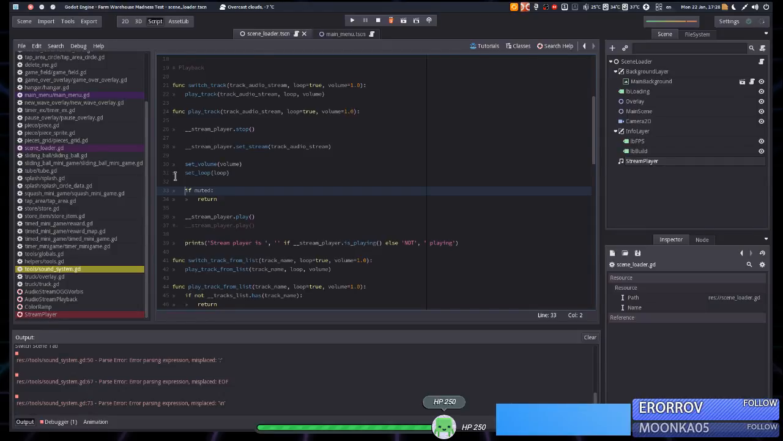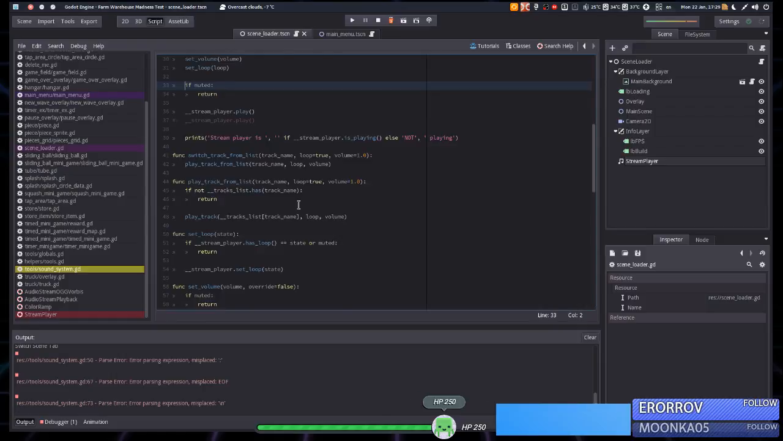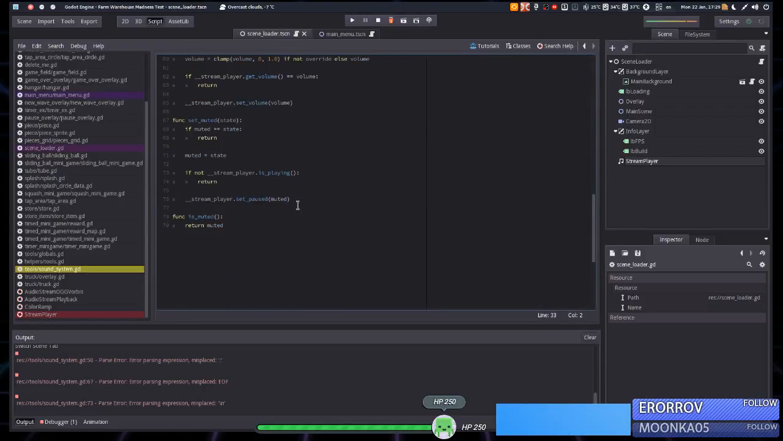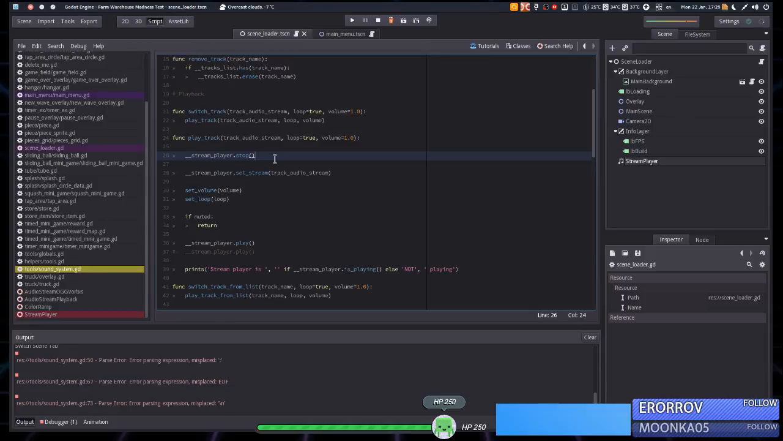And thus at every call of play track we have the track changed, but it is playing only if we are not muted. See? And if we never change the track, then it resumes from the position where it was muted at. So yeah, that is why. And yeah, okay.